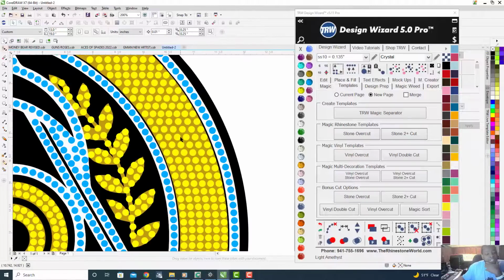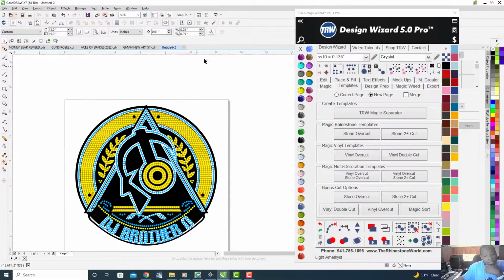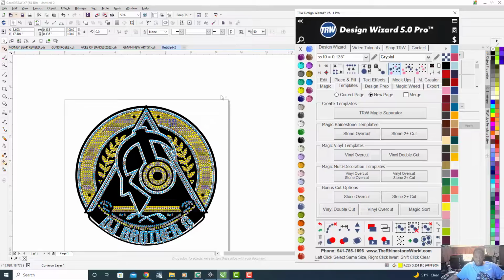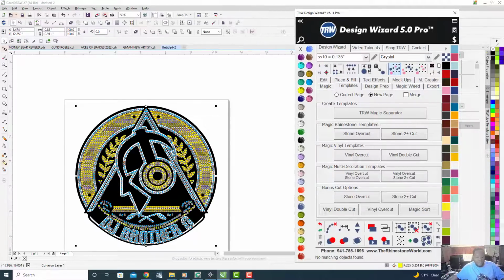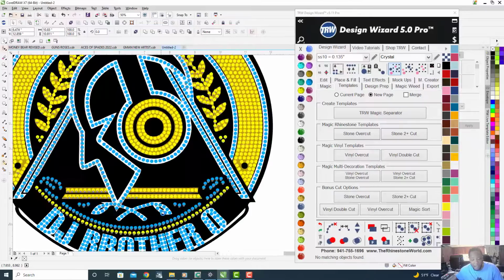Now this is for the sublimation part. I like to open up a new document and paste my image into the new document. Next, what I like to do is get rid of all the rhinestones. So I'll click on one circle, then I come up here in my Design Wizard 5.0 Pro and left click on this top left box here for the stone selection, and it selects all of the same size rhinestones, because that's what I'm using. I'm using SS10 rhinestones. So let's delete those rhinestones out of the design.